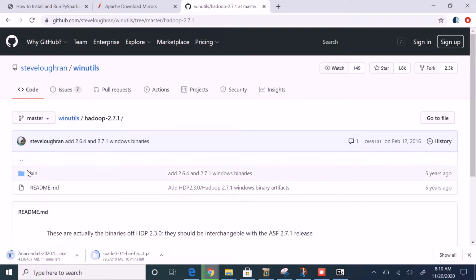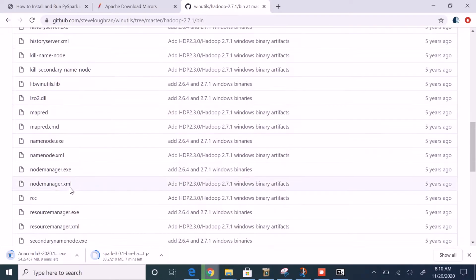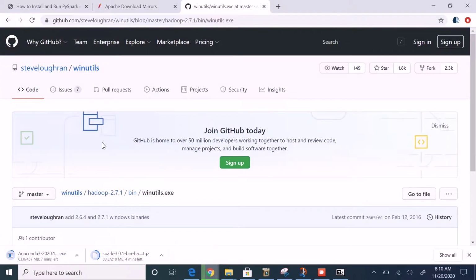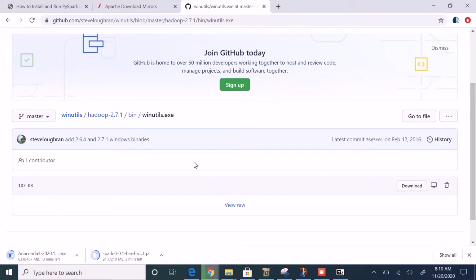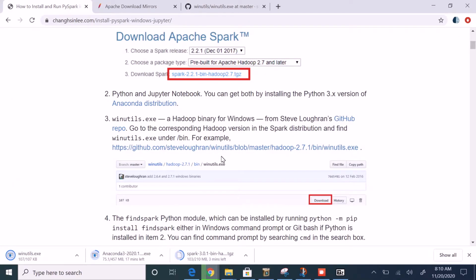Then we click in the bin folder. Then we need to scroll down and get to the WinUtil.exe. Click there, and then we can just click download from here. You can see we're waiting for GitHub to get a response, and then you'll see it appear in the bottom tab down here because we're using Chrome. All right, we go back to our guide here and see what's next.